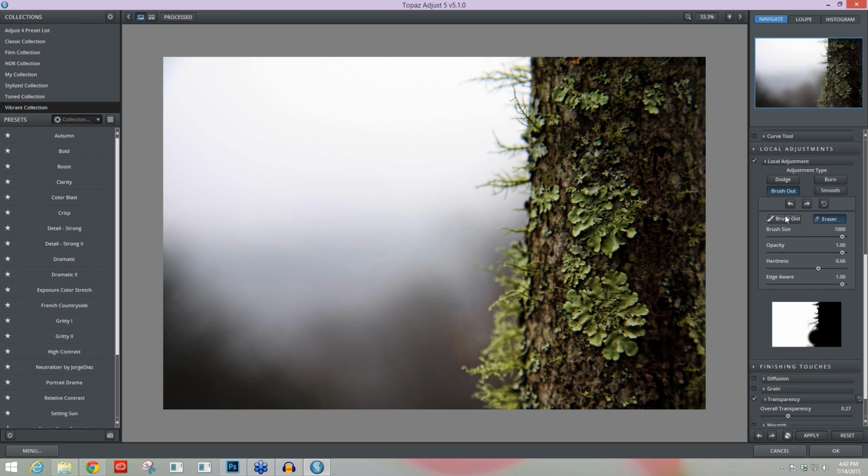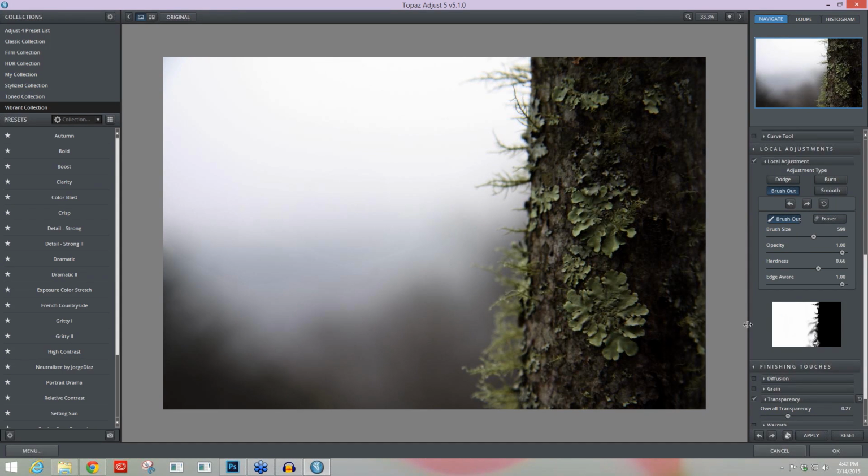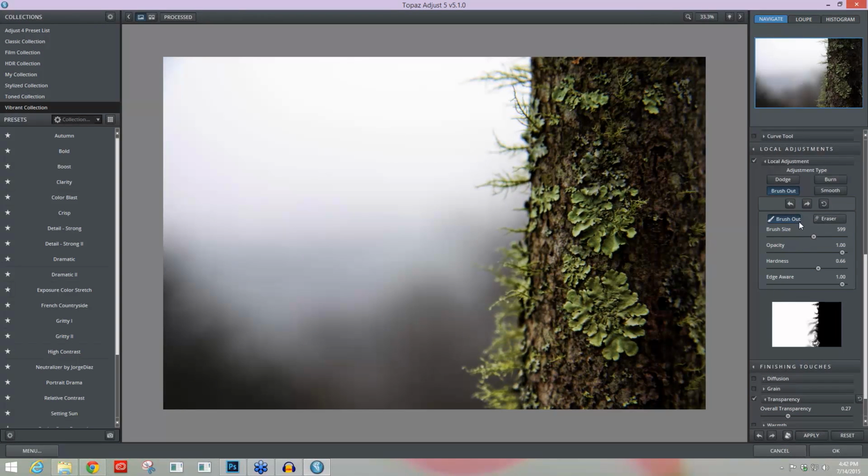So now I can take my edge aware back up, go to my brush out, and do a more intricate adjustment here. And it kept a lot more of that intricate moss detail. So here's before, here's after. I was able to apply it exactly where I want it to be.